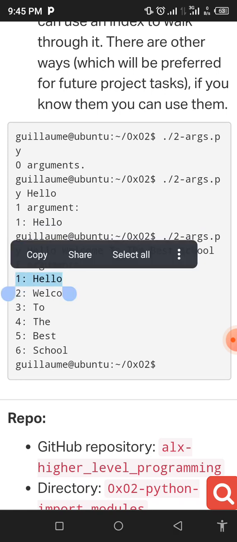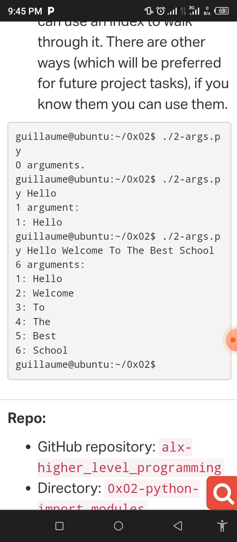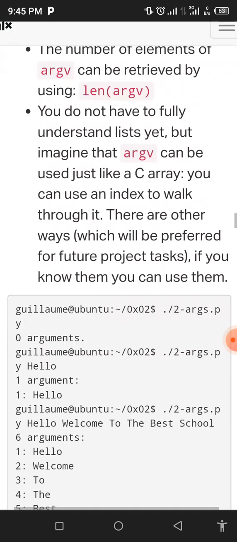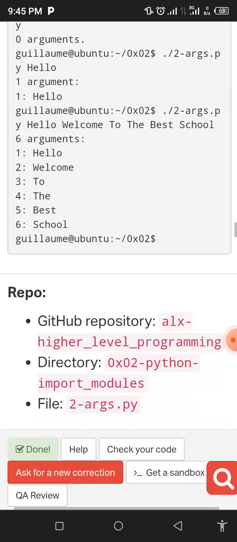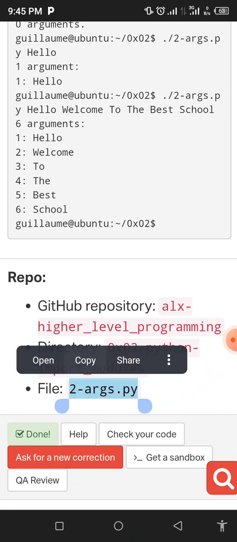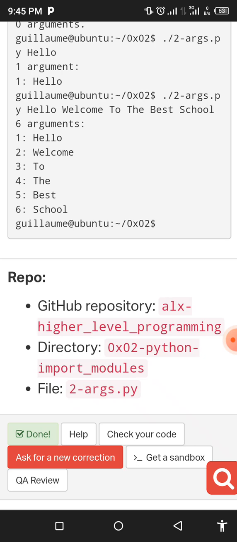So we now have 1, hello world, 2, welcome to the best school, to the 6th one we have there, and that is it. So without wasting time at all, we are going to dive into that right away. So I'm just going to copy the name of this file so I don't type it again.